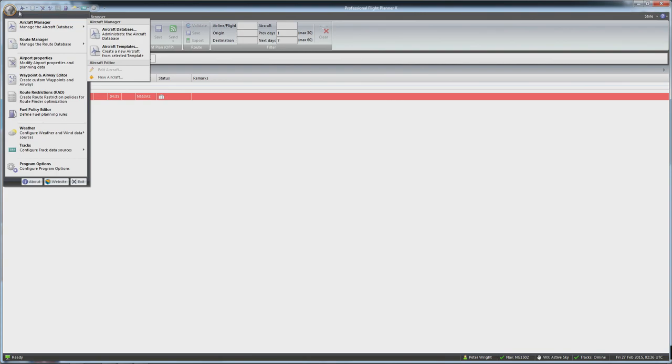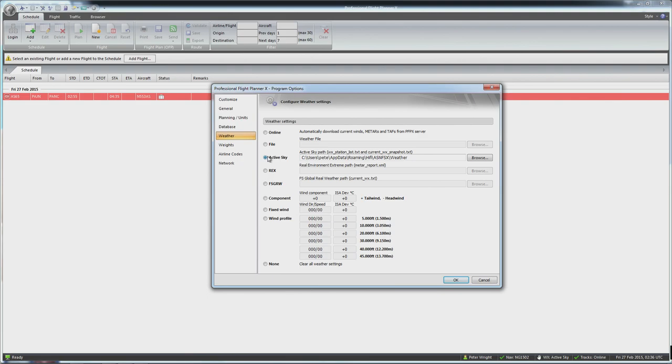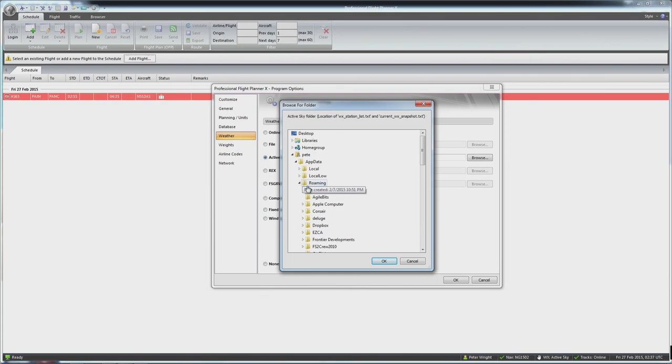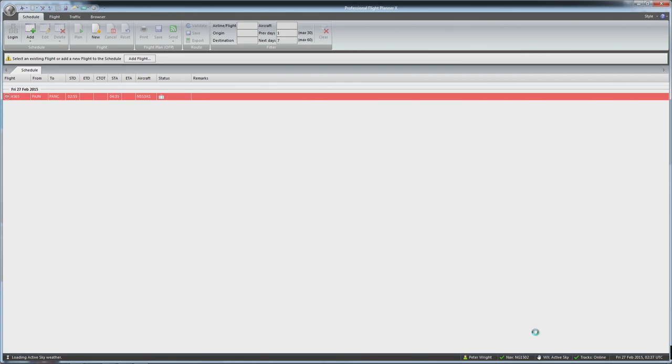If you go down here, click on the globe, click on weather, and then click on setup, you'll see there's a number of options in here. Click on Active Sky, and then find where it stores the current weather. On my computer, I think, I might be wrong on this, but I think it's in Hi-Fi, Active Sky Next, and it's in weather. Okay, not snapshot or anything like that. I'm fairly sure it's weather. Click on OK, and you'll see this icon at the bottom here indicate Active Sky Next.